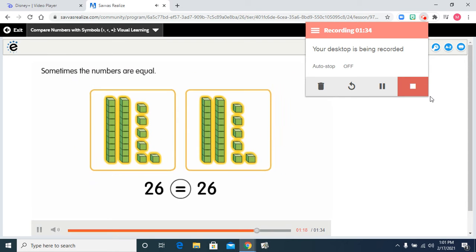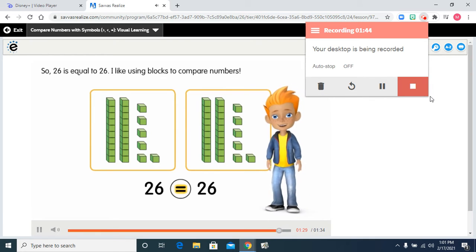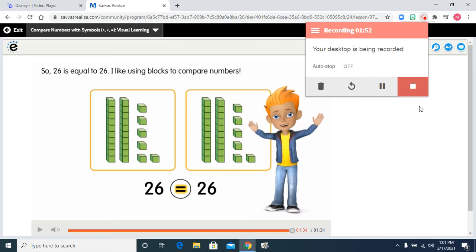Sometimes the numbers are equal. The tens are the same and the ones are the same. So 26 is equal to 26. I like using blocks to compare numbers. Okay, so that's what we're doing today.